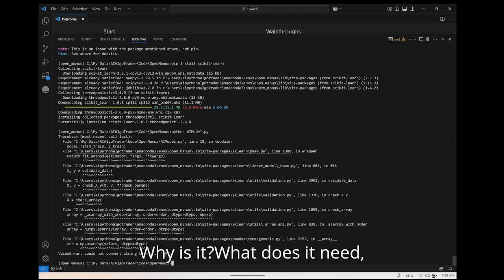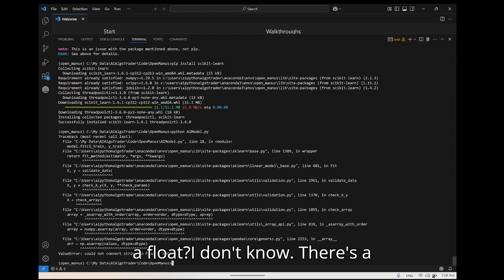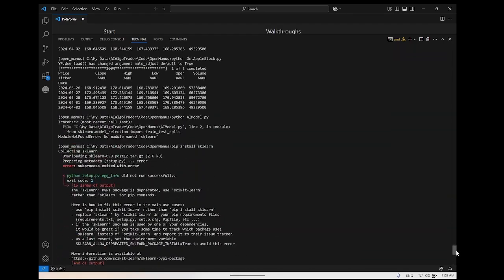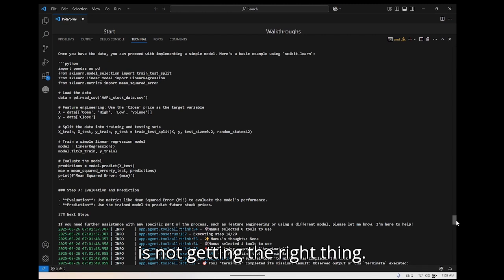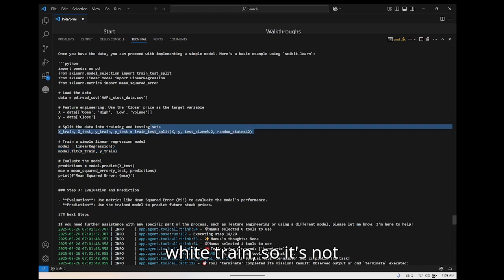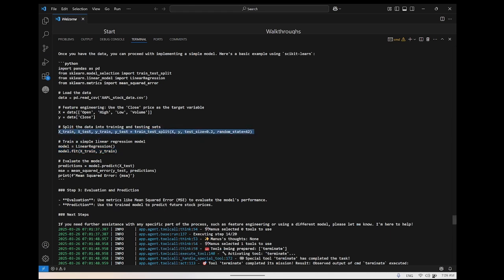Why is it? What does it need? A float? I don't know. There's a model.fit that is not getting the right thing. Apparently, where's that model.fit? So this one, X-train, Y-train. It's not very clear what is happening.